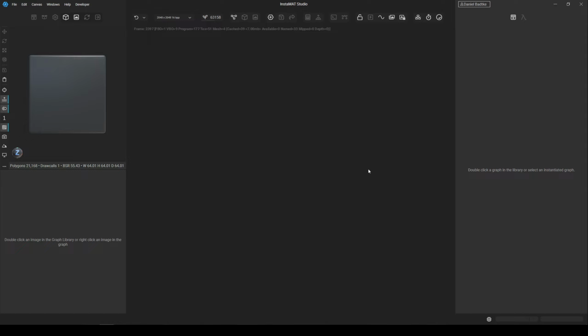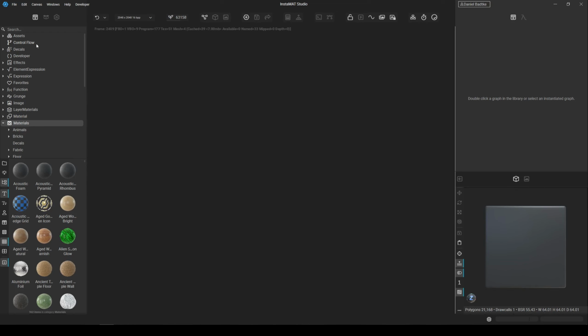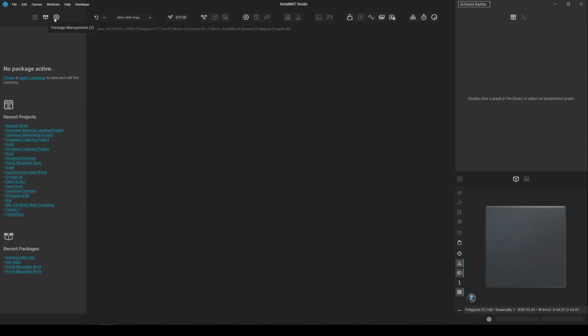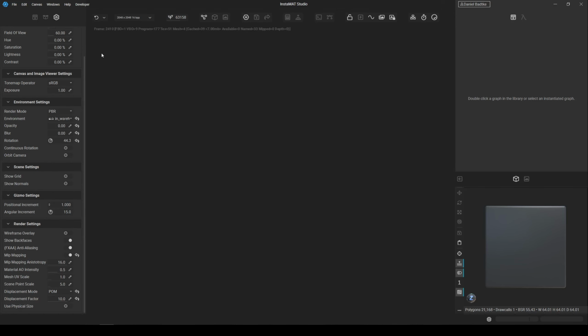So, what is InstaMAT? Let's just check the UI first. We have our 3D viewport, our image viewer. We have the main window where our canvas usually is. And we have the graph object editor where you can find node settings and so on. The UI is also adjustable, so you can, for example, have the image viewer and the 3D viewport on the right. We have a menu for our assets and for everything that's included. I'm on the material library currently. And we have the package management and the viewport settings as well.